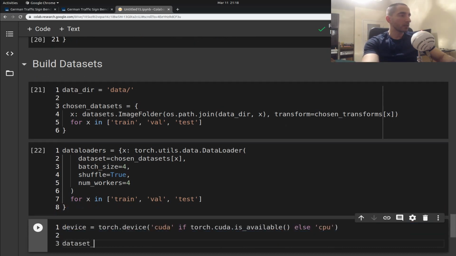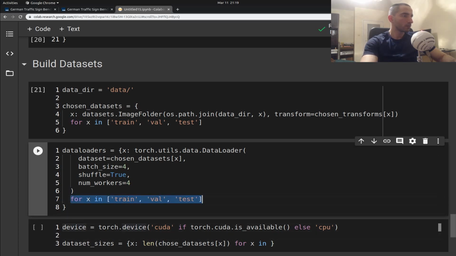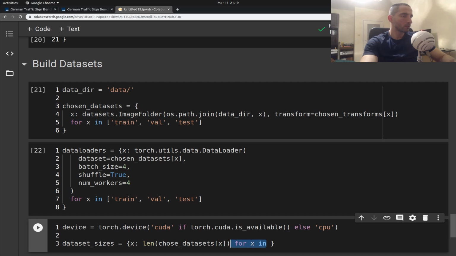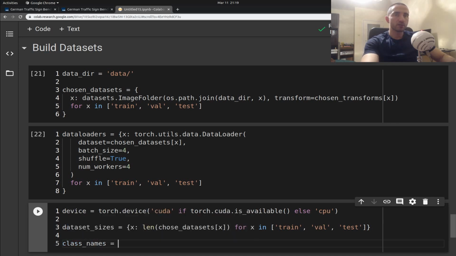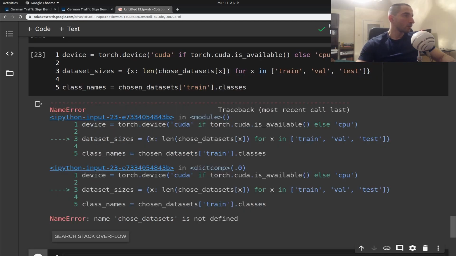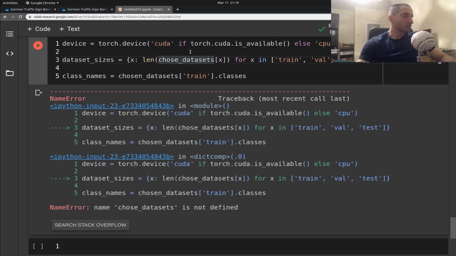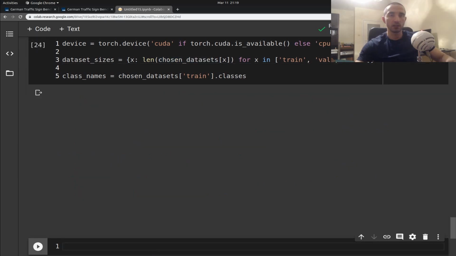Next, I want to take the dataset sizes. Okay. And finally, I want to take the class names which are available from the datasets themselves. So I'm going to just take in the training dataset and take the class names. Chosen datasets. Really bad naming convention, I guess.